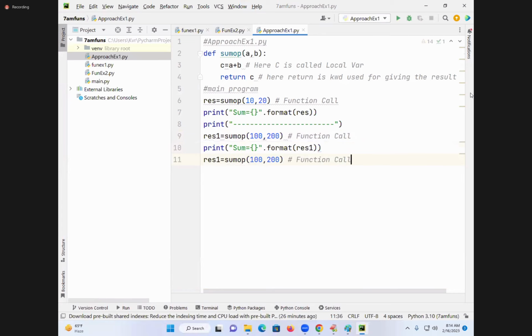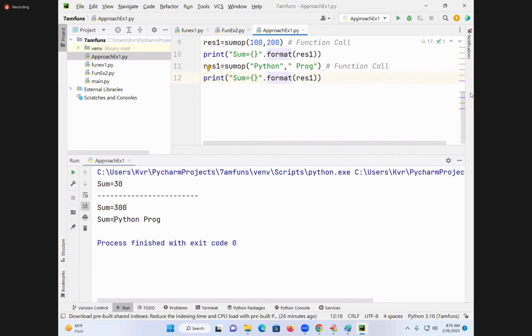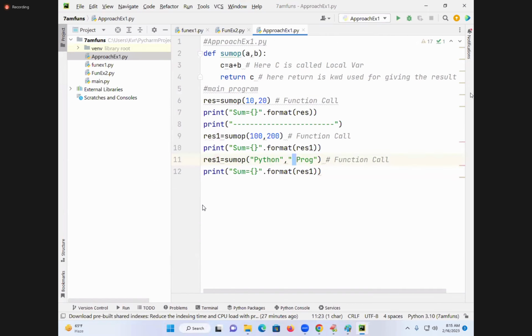So coming to the next one, I will write one more point. I am writing here Python, and next is called what? PROC, I am writing. Tell me, is it possible or not possible? Possible, because it is going to concatenate. String plus string is called concatenation or not? You please run this code. What is this now? Python space PROC, and the space is written already here. Following, guys? Right.